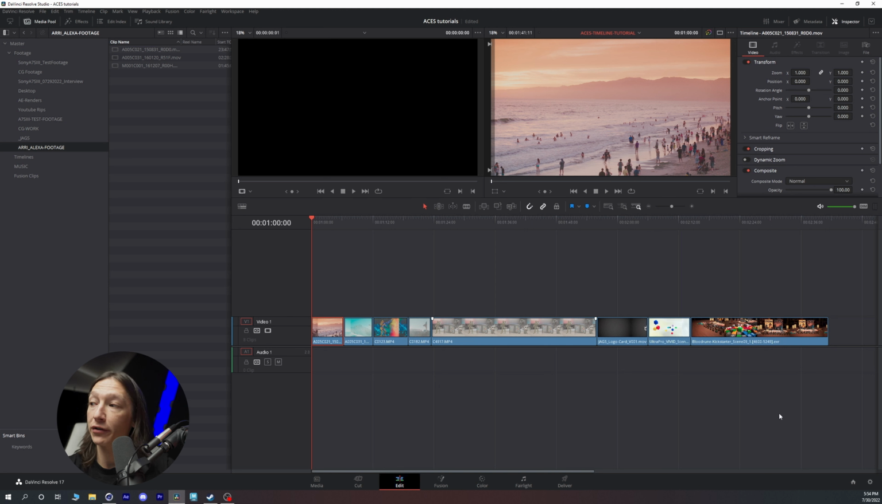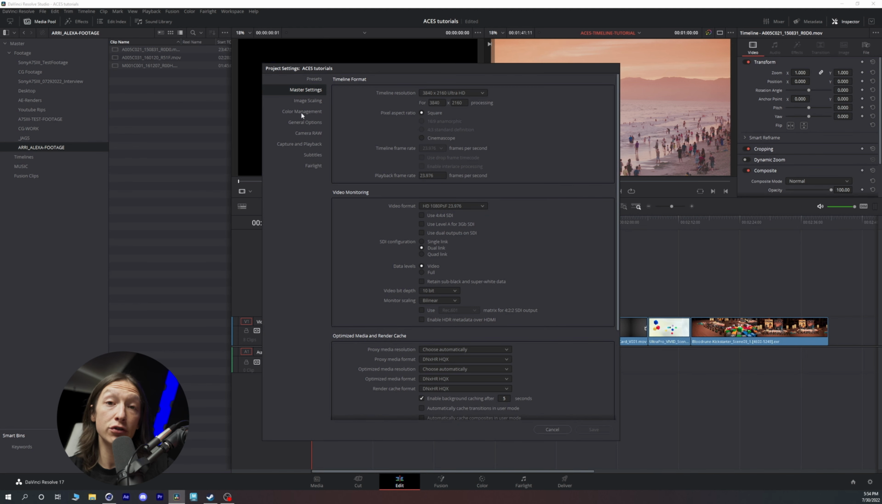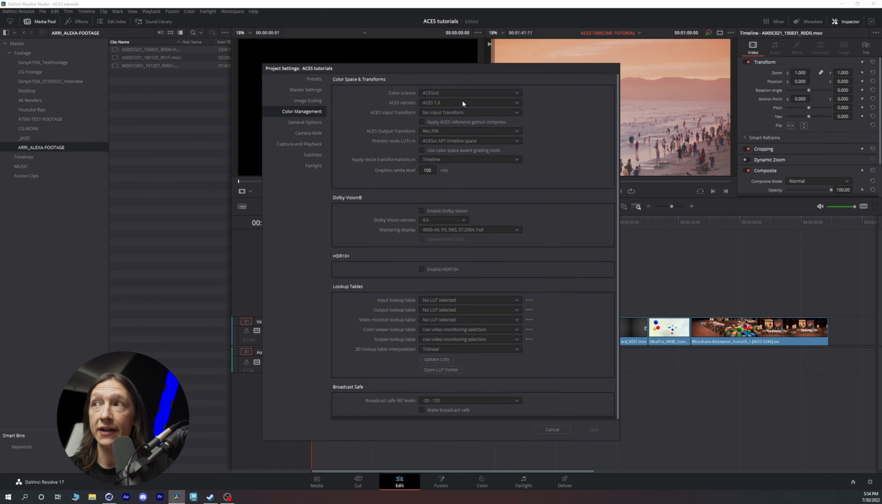So go down to the little cogwheel in the lower right hand corner, and we're going to navigate to our color management. Now here we're going to set our color science to ACES CCT, ACES version 1.3 or 1.2. I have the 1.2 config file, and I have not noticed a difference between 1.2 and 1.3, but let's just use 1.3 for now.